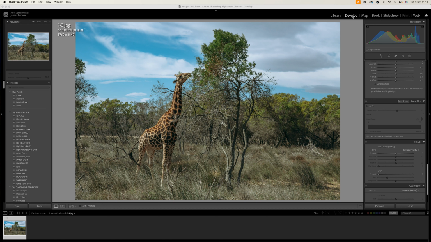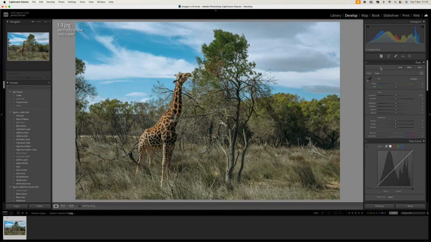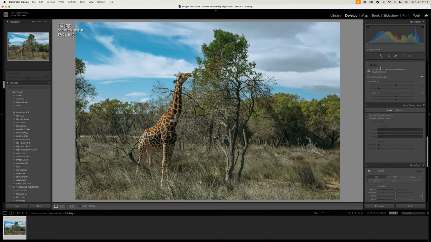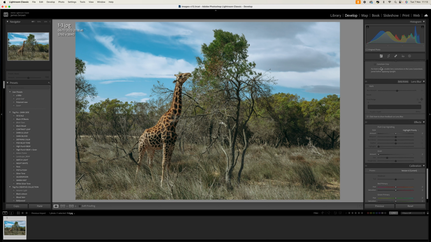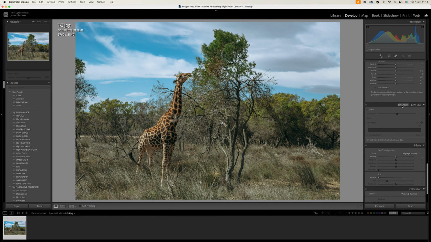If you want to find this, just click on the Develop module and you'll see that the lens blur is right down near the bottom, and you can see there it is here. You will notice as well it says early access, so it is still in development, but it still does a good job. The first thing you want to do is click apply, and AI will automatically detect the subject and then blur the background for you.